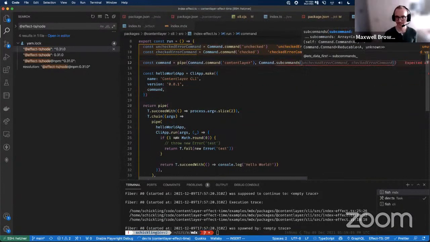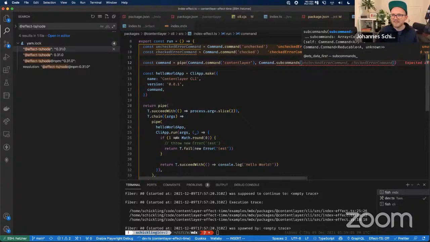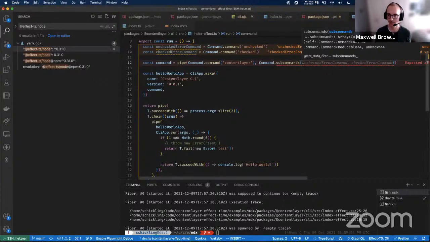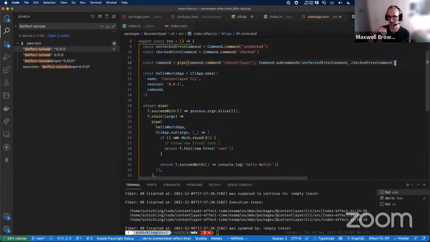And Copilot strikes again. Wow. Okay. That is exactly what you need to do. You're providing a group of subcommands for your parent command. So a command can have multiple children. Yeah, exactly. Thank you, AI.